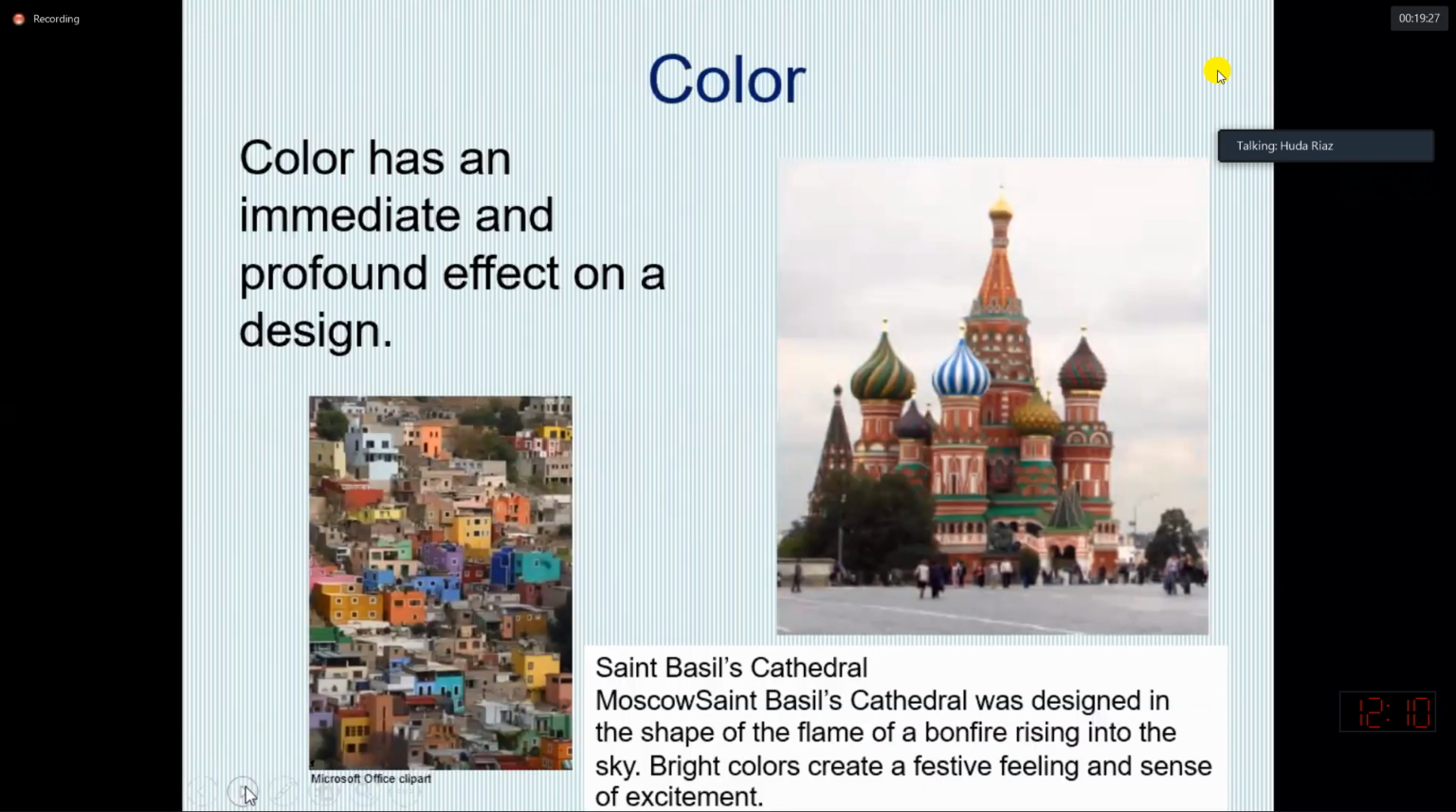Okay, the next element we are going to discuss is color. Color has a very immediate and profound effect on any design, and it takes your attention very soon. So, the first image is about a residential housing society where a few houses, just to break the monotony, are colored with a specific prominent color just to create some focus.